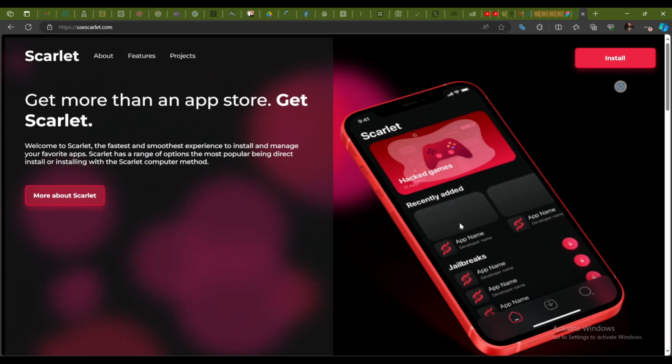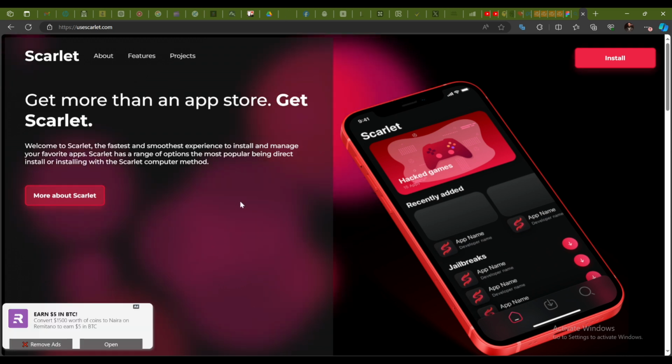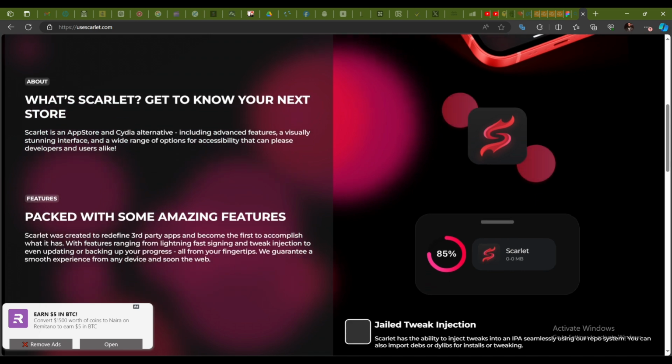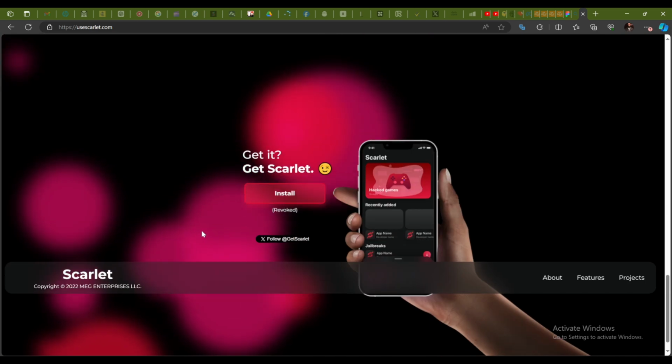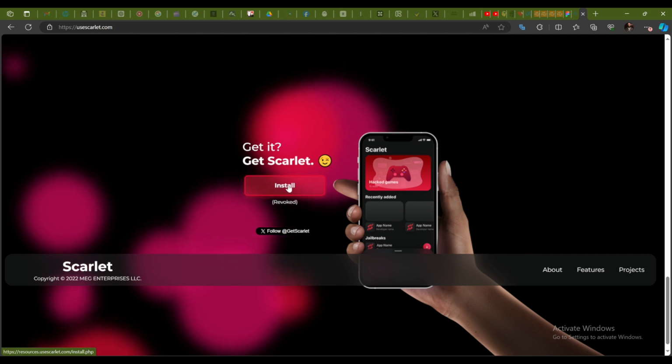Hey guys, in this video I'm going to show you how to download Scarlet on your PC. So what you want to do first is go to usescarlet.com. Once you're on this page, scroll down to where it says install, and click on install.